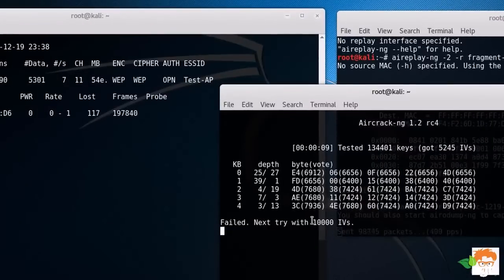And you can see guys, now it will again try at 10,000 IVs. It is not able to get the password. Okay guys, so it has captured 9900 IVs and it is again going to make a try at 10,000 IVs. And let's see if this time we will be able to get the password or not.